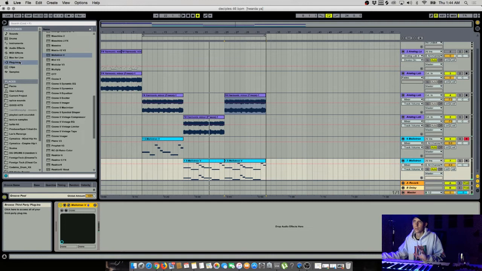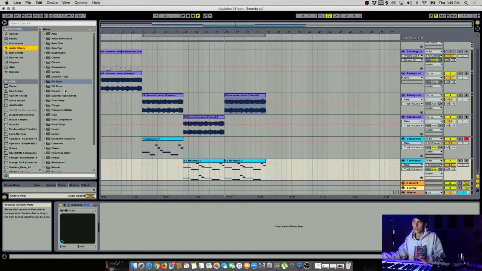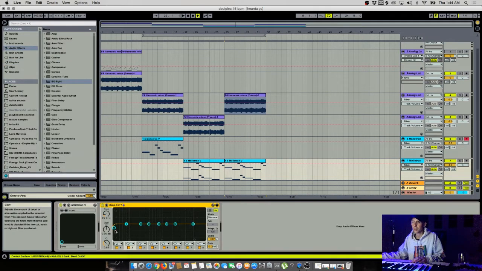Another quick tip, cut the lows at least a little bit on pretty much everything.